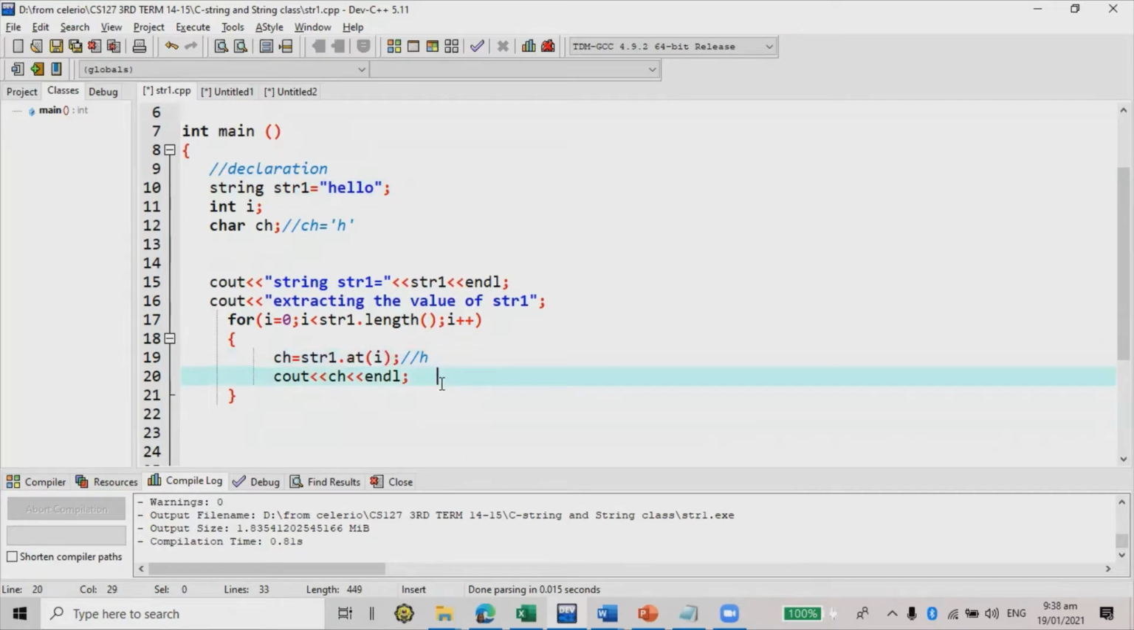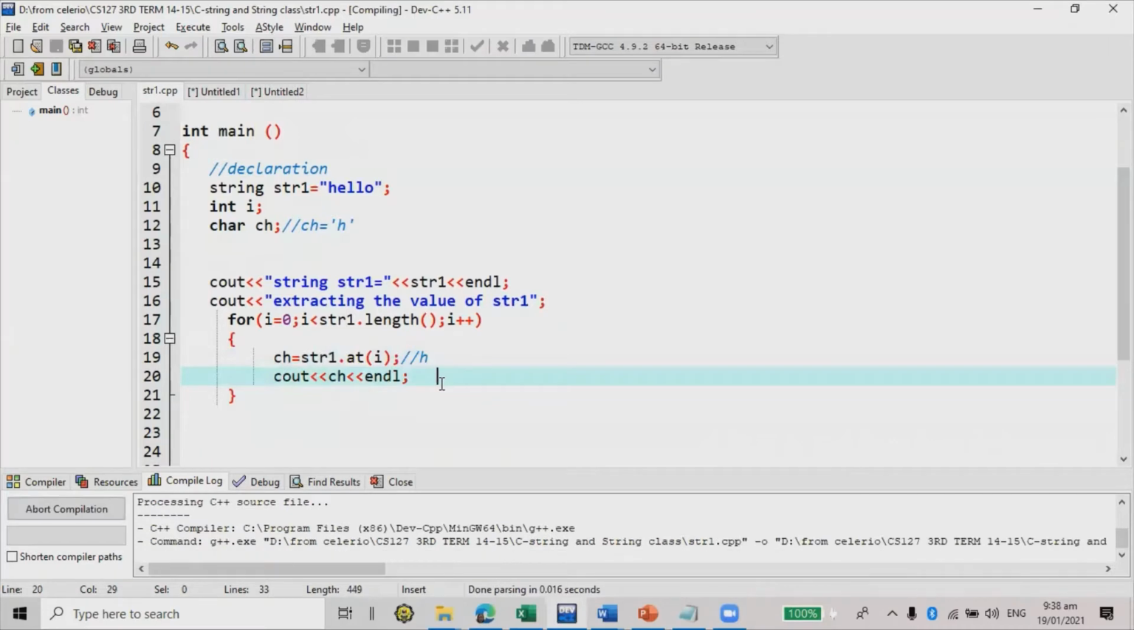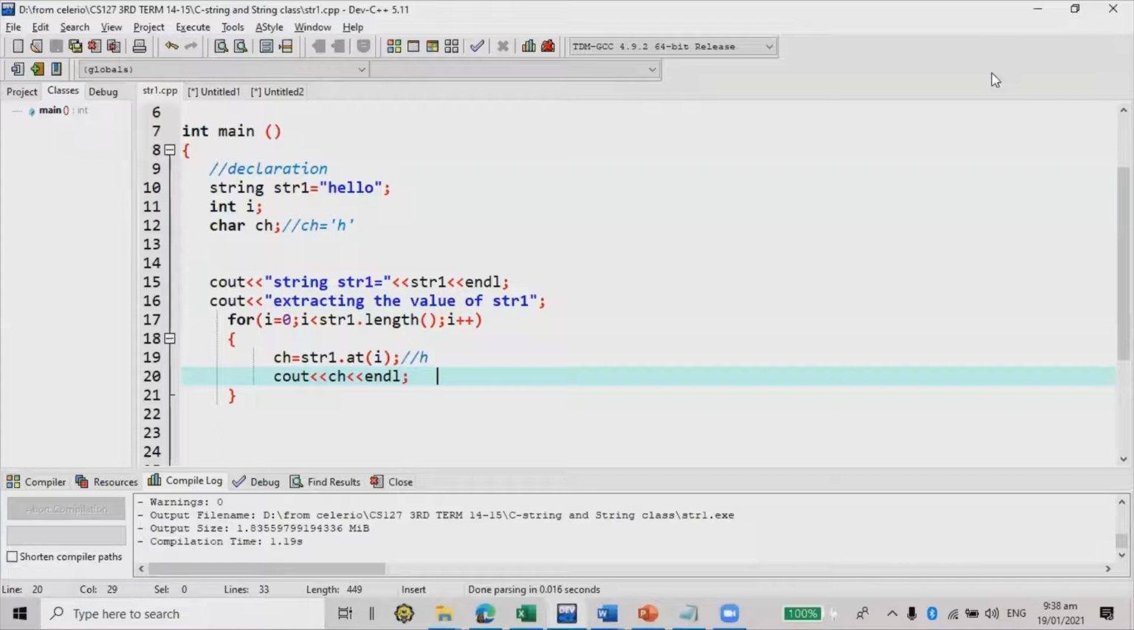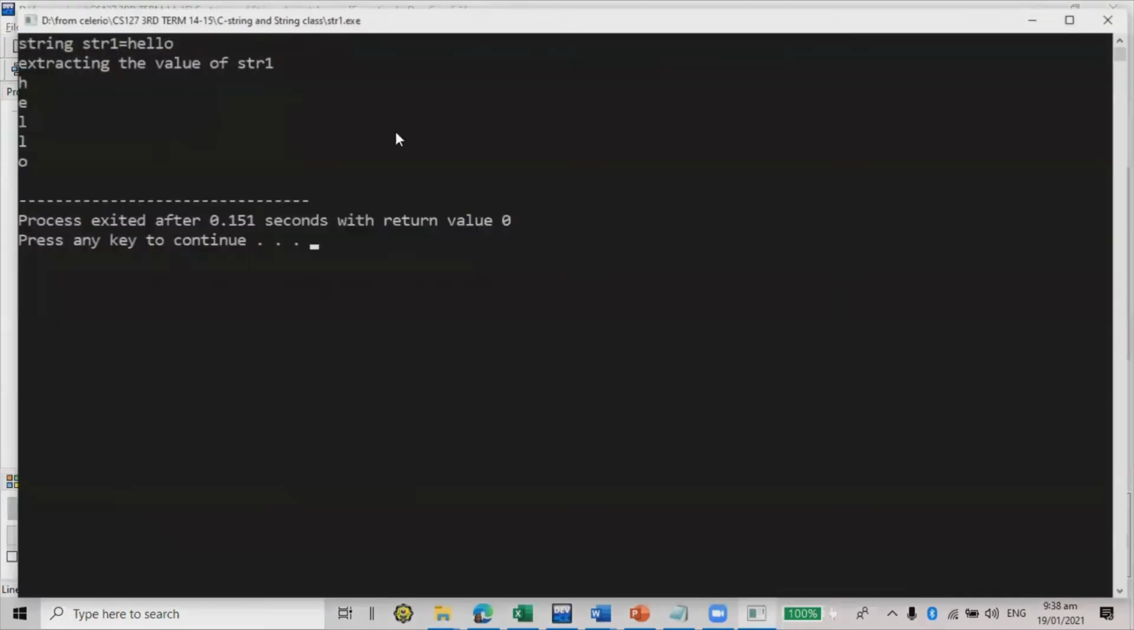So if we're going to run and execute the code, if you take a look at the H, it's there. Let's run the code again. So we extracted the string hello, to HELLO.